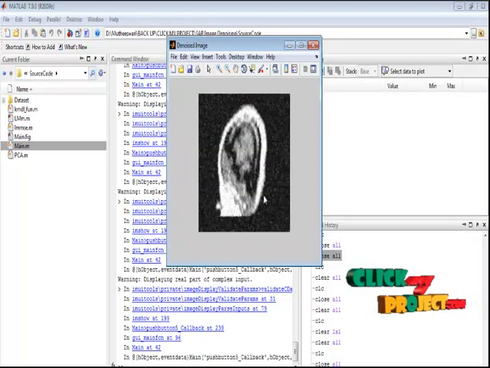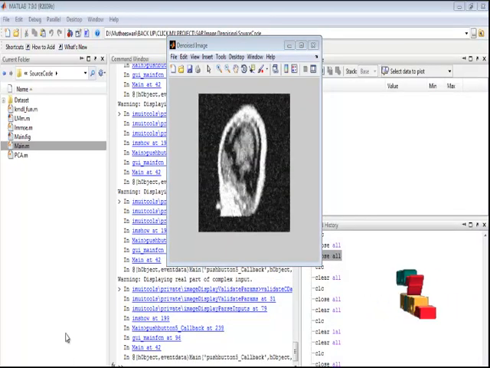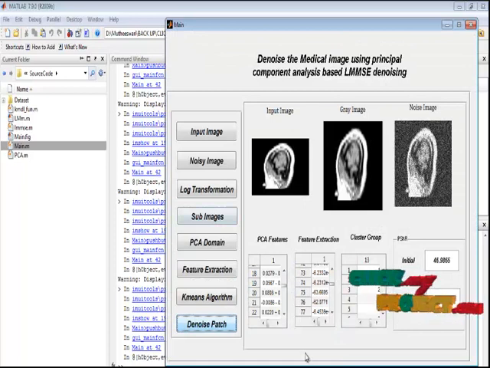Here we obtain the denoised image, and here I display the final PSNR value for our denoised result. Finally, the medical image is denoised effectively with the PCA domain based LMMSE filter approach. Thank you.